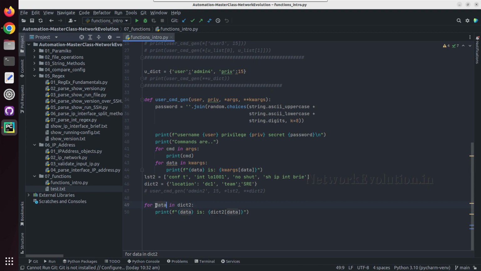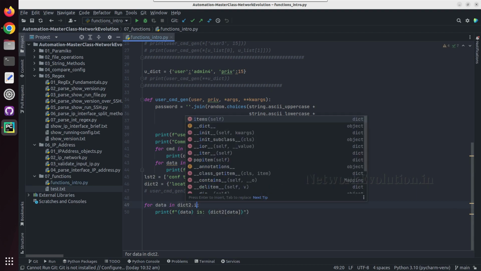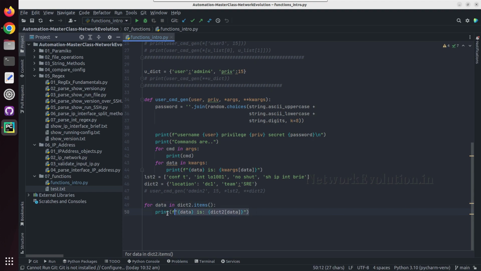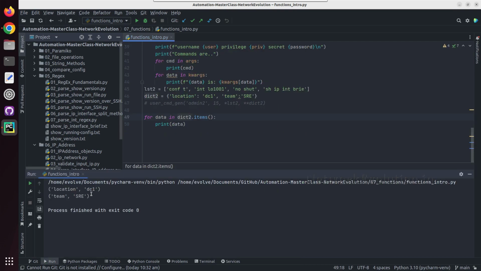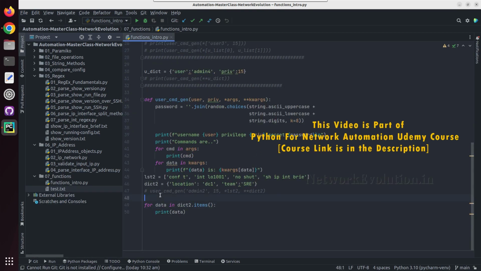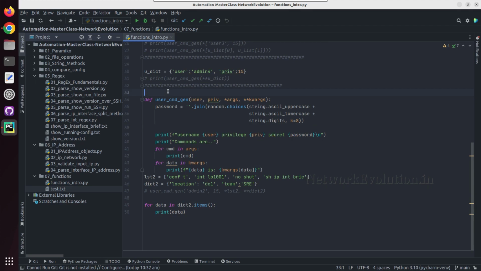And you can even do it this way, like for data in dictionary 2 dot items, and if you try to do a print of data, we'll be getting a tuple with the key and value. All this we'll see later when we look into dictionaries and list methods. So now I hope you got some understanding on how to pass arbitrary values to a function. In the next tutorial we'll see one real-time example where we will pass a dictionary with username and privilege.